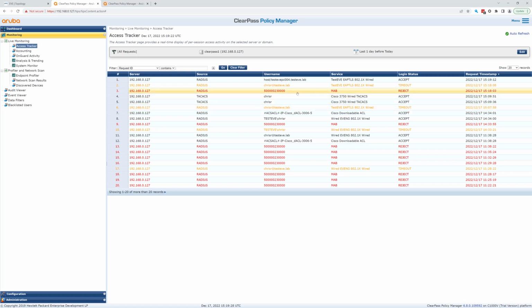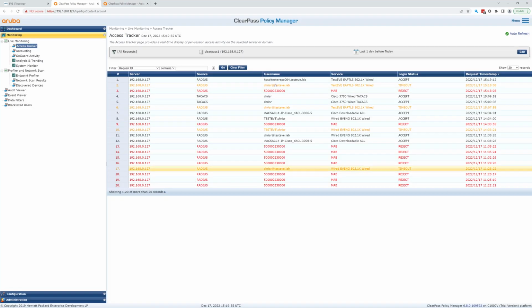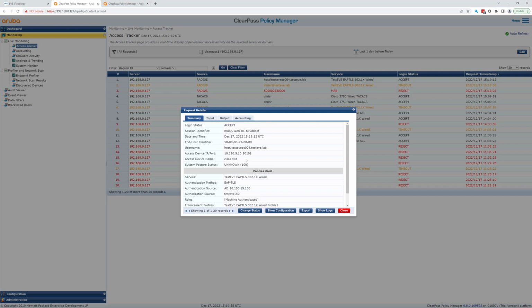So here it sent a MAB that got rejected. This one is timing out, which is interesting. And it's just saying EAP. So I'm not sure what's going on here. Authorization source. But if you look here, accept EAP-TLS test Eve PC 004. So test Eve AD. So the machine is authenticated. You can see that right there.